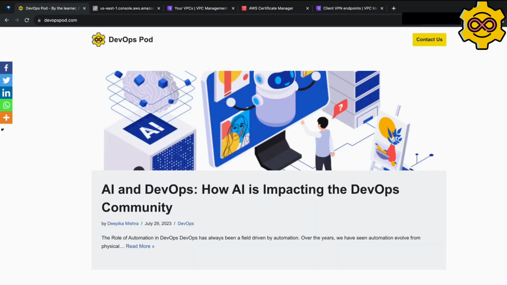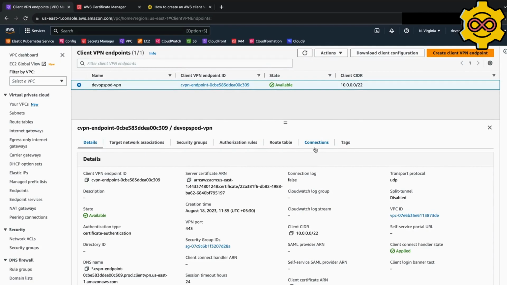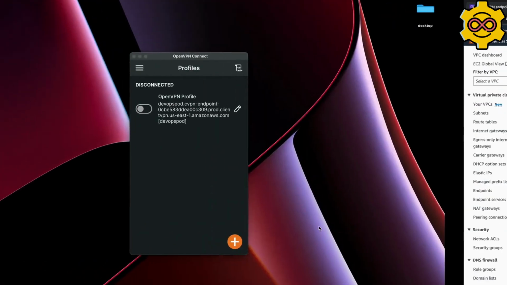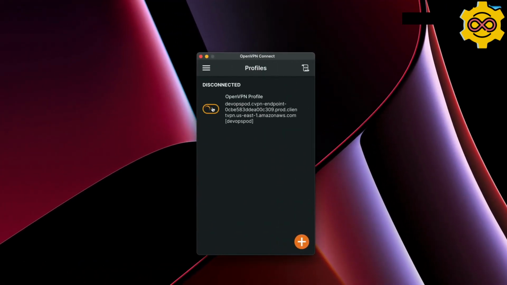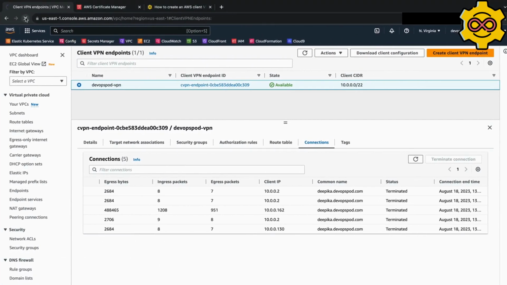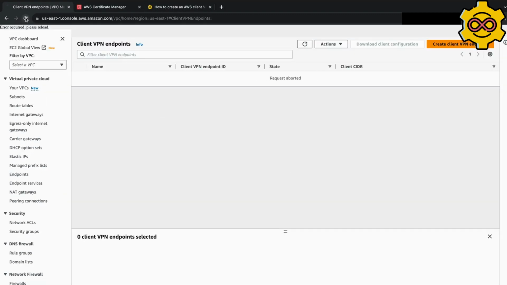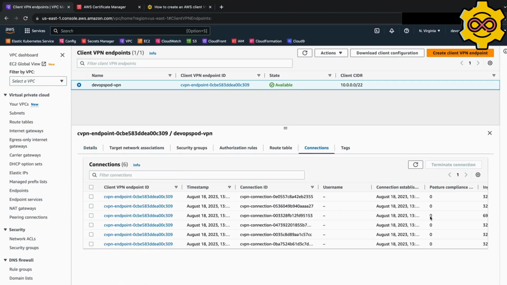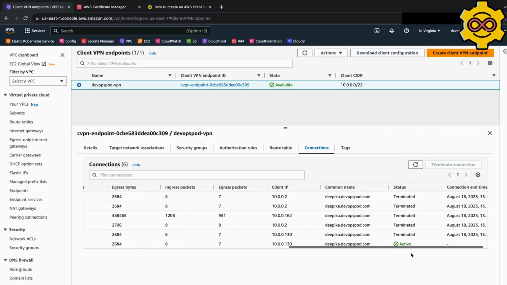There's one last thing I wanted to show you, how you verify the connections, which user is connected and what were the sessions. So here let's connect to our VPN again. It's connected, and now we see the connection stats over here. Let's go ahead to the AWS console and refresh this page. And in the connections tab in our VPN endpoint, you can just scroll down to the right side, and I've been testing with the same user, so you see the common name as deepika.hotspot.com and status is active. So this is how you can check the VPN connections.